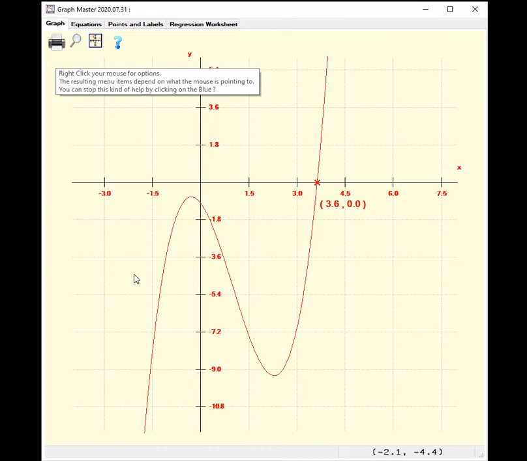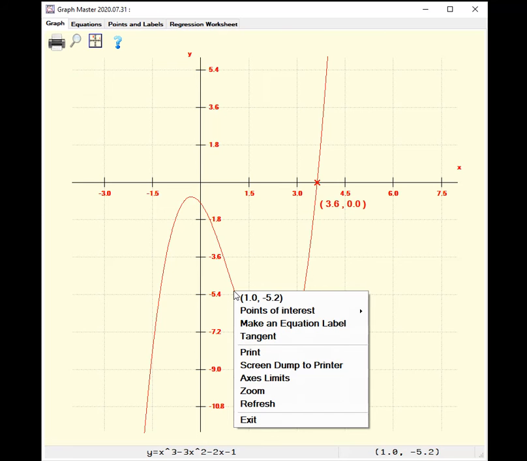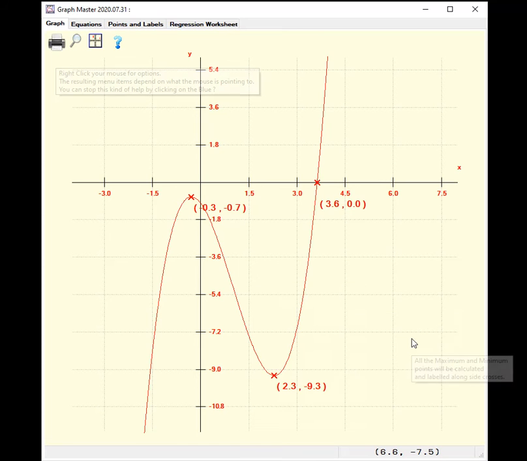Okay, now we're going to label the maximum and minimum points. Again, we hover over the graph, right click, select Points of Interest, Max and Min, and our max and min points have been placed on the graph.